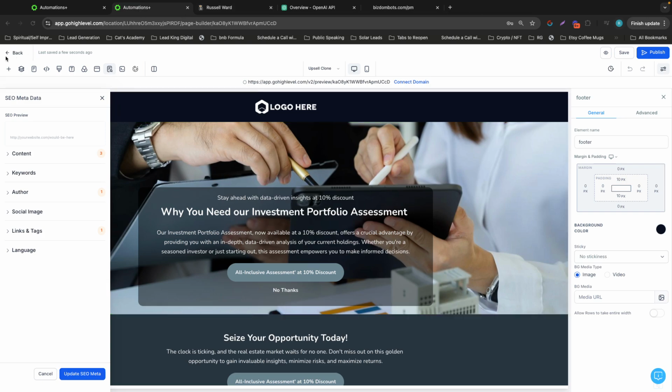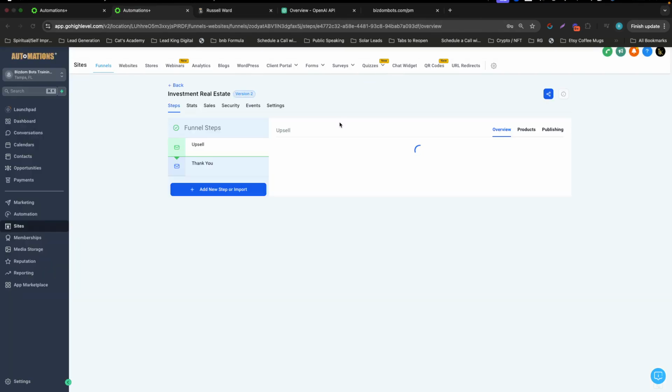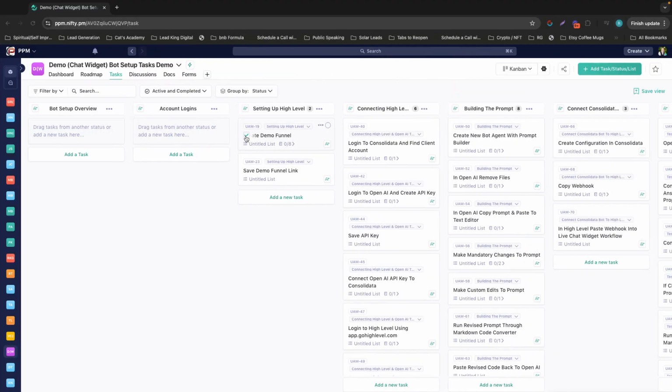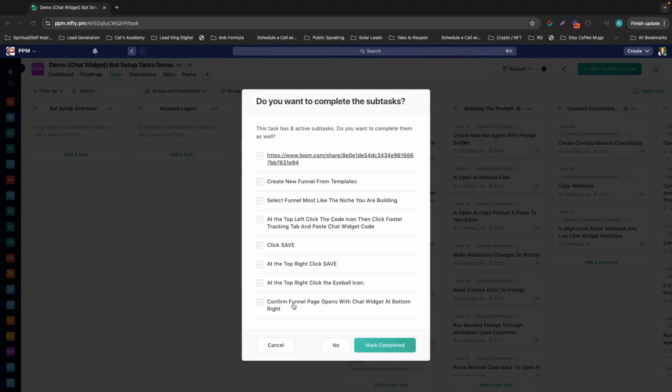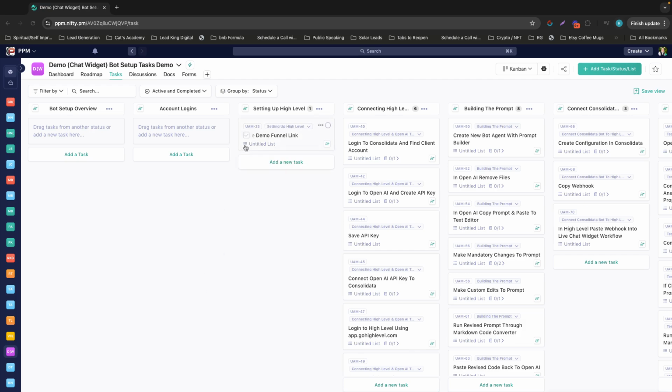All right, so we can get out of here now. I'm going to go back over here and click the create demo funnel. We checked that off and marked all of those steps as completed. And then we want to save the link. In this case, we don't really need to do that. This is just in case we were building this for a client. So I'm going to check that off too.